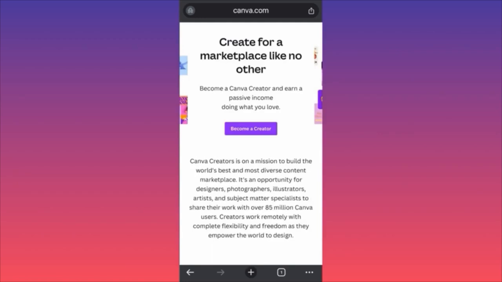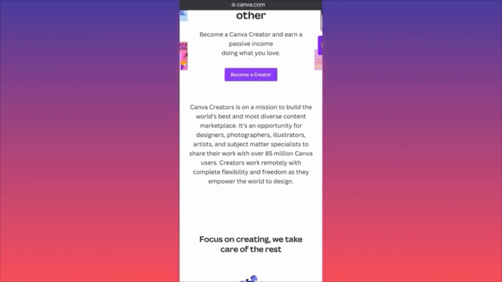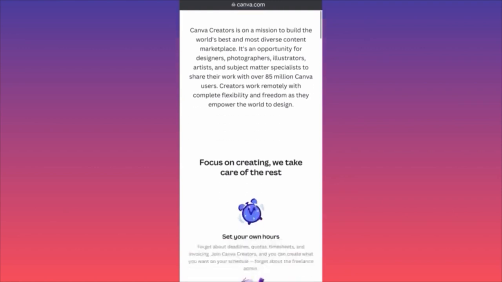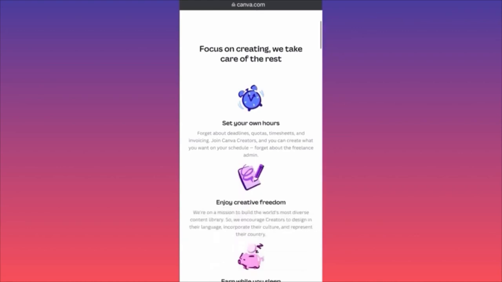It's not like writing blog posts or creating content or selling pictures or designs or templates, okay? Canva Creators is essentially a place where anyone can create designs from any part of the industry. It's an opportunity for designers, photographers, illustrators, artists, and subject matter specialists, okay? Essentially over here, anyone who is actively working in the creative space will be able to earn commission.